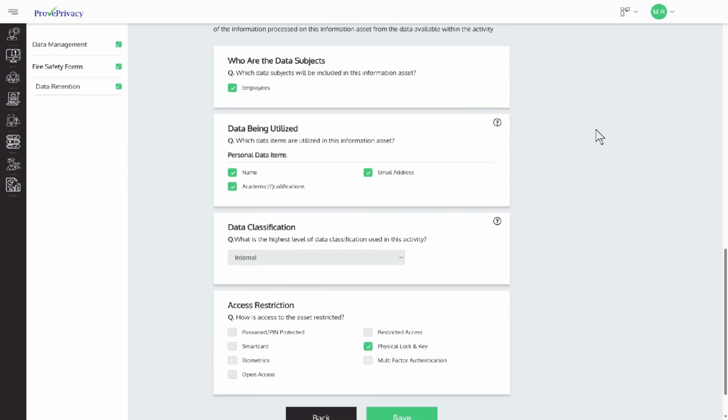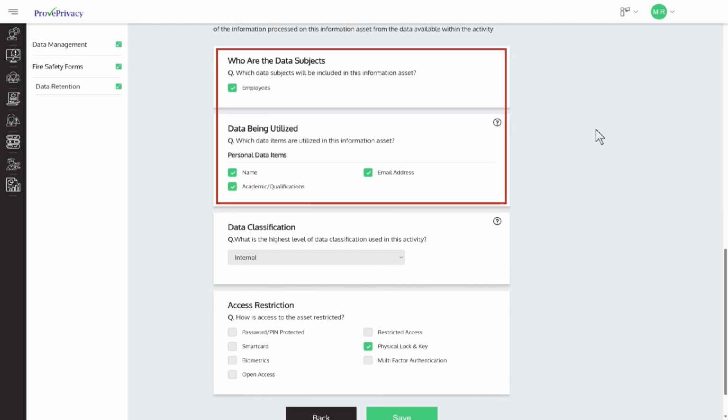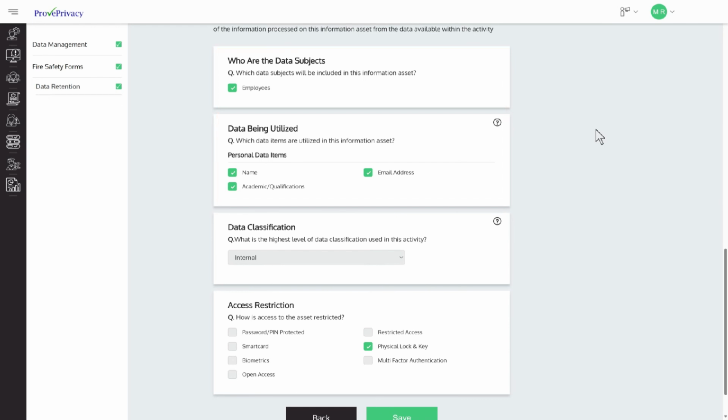Next, we move on to determine what data is stored on the asset and how the data is protected. You should select which type of data subject's data is stored on the asset from the options presented. You should also select the data items being stored on the asset. You will only have the options to select the data subject type from those initially selected as part of this activity. If other data subject types are stored on the same asset as part of another activity, then these will be added on the other activity.